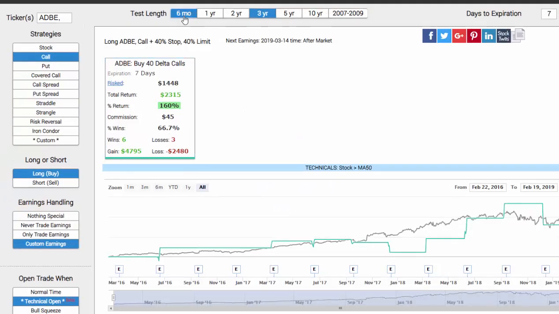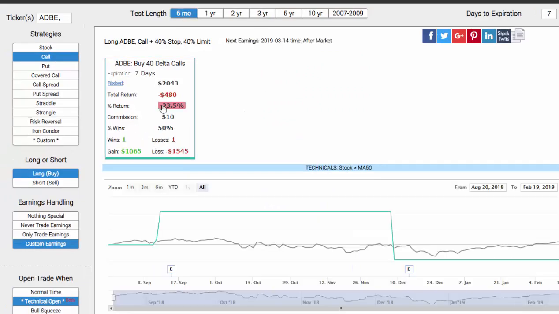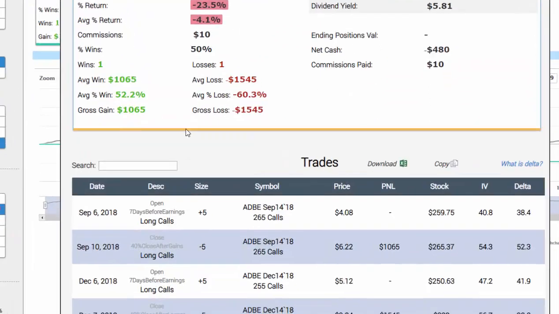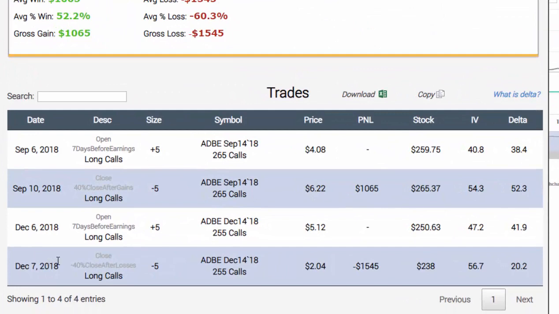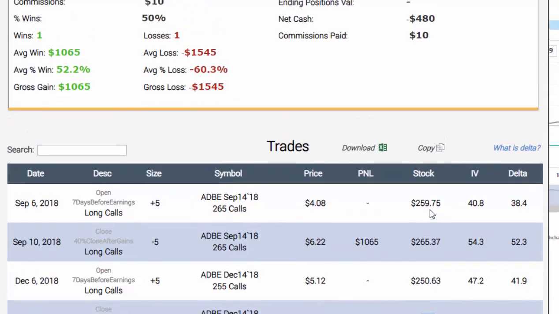When I go really short term, 6 months, I see 1 win and 1 loss. And when I tap on the backtest tile, I see that the loss came in December. So there's something about my technical safety valve that isn't careful enough. I should have avoided this trade. This is when the market was collapsing, and we can actually see from December 6th to December 7th, Adobe went down $12. That's not a period of time I want to be getting long.